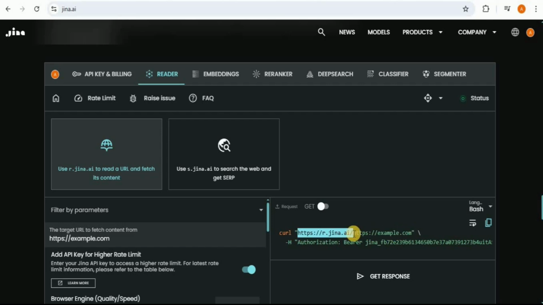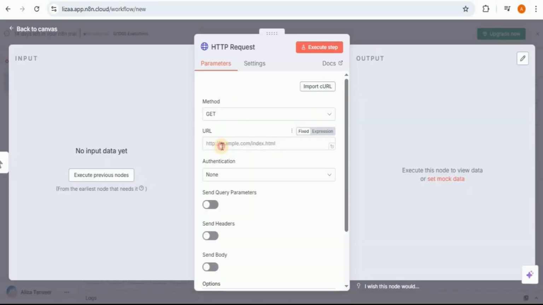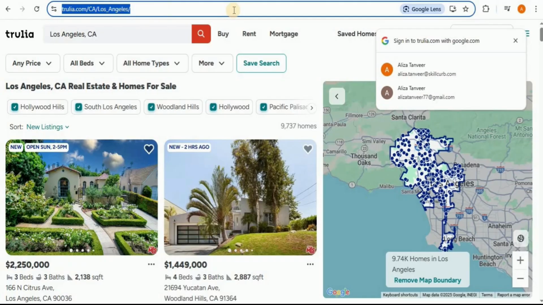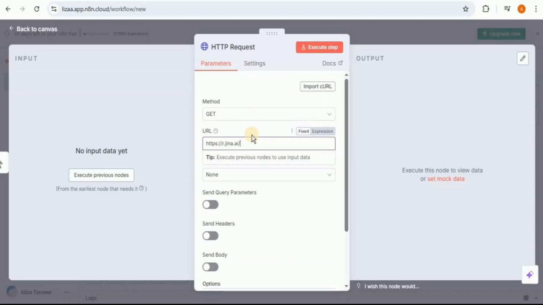So I'm going to copy this part of the URL and then head back to my N8N. For the URL, firstly, I'm going to paste this part, and after that you have to provide the URL of the website which you want to scrape. Here I want to scrape this particular website, so here is the URL for it. I'm going to head back to N8N and paste the remaining part right here. So this is our URL for the GET method.